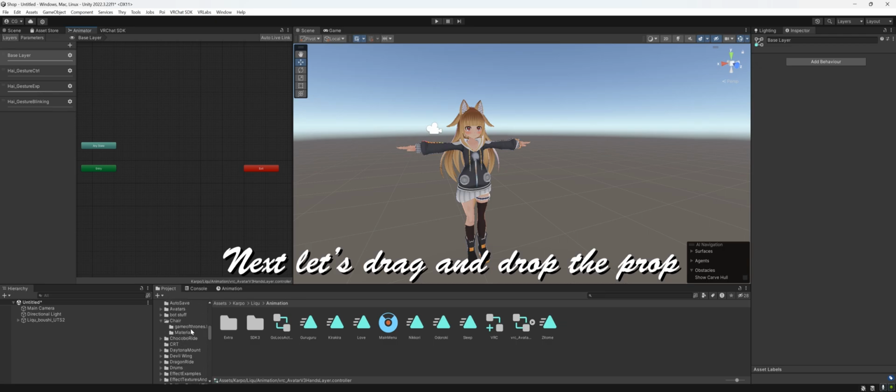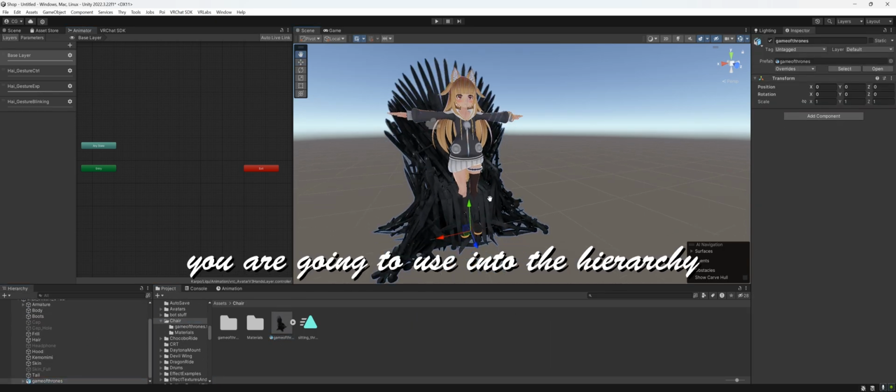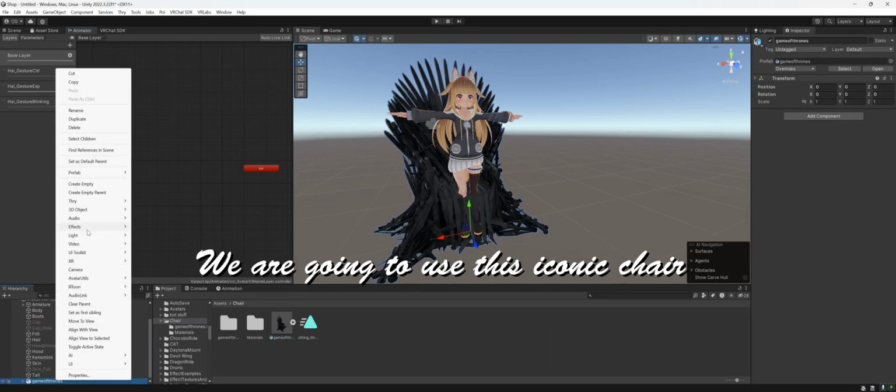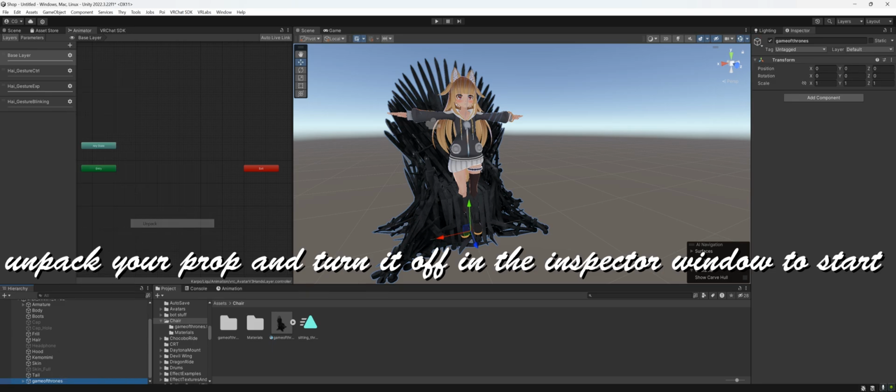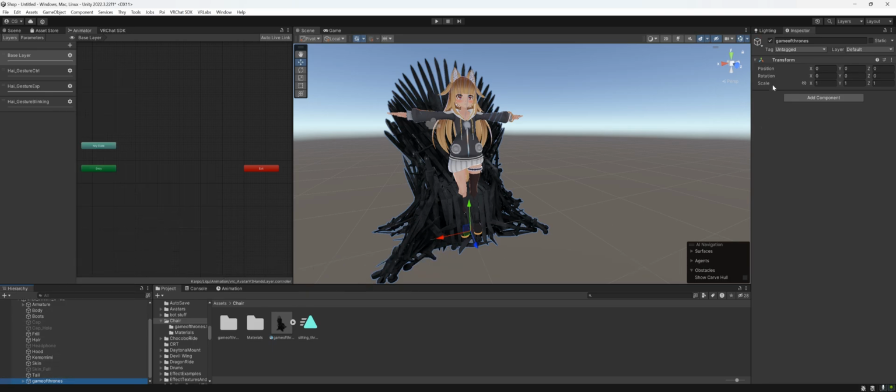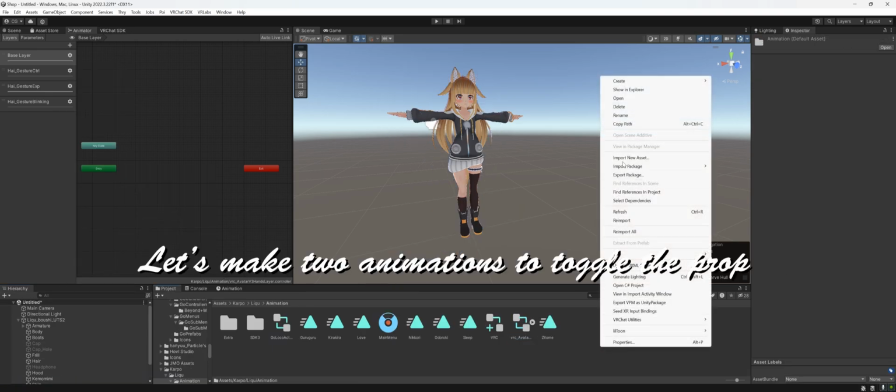Next, let's drag and drop the prop you are going to use into the hierarchy. We are going to use this iconic chair. Unpack your prop and turn it off in the inspector window to start. Let's make 2 animations to toggle the prop.